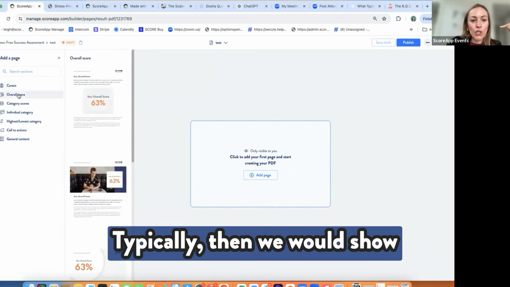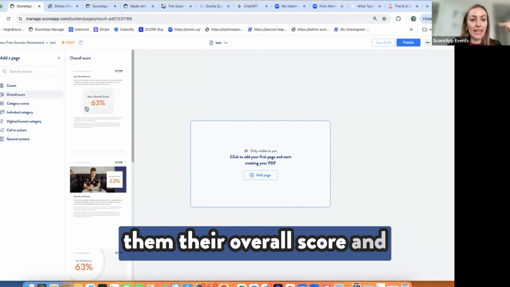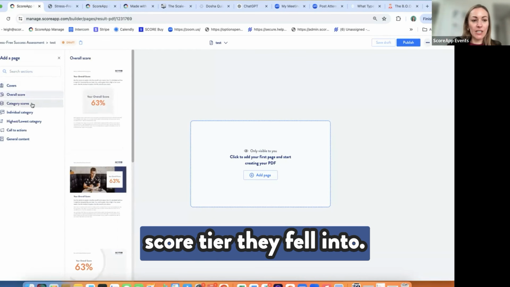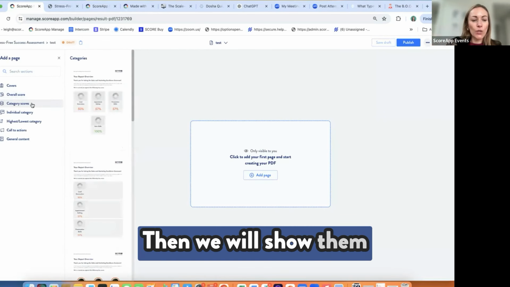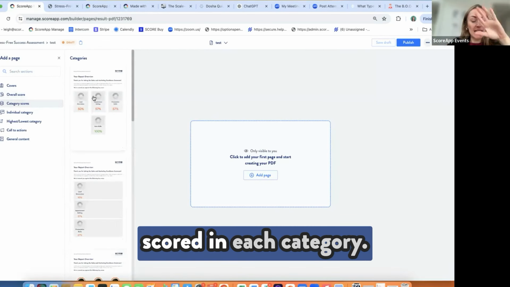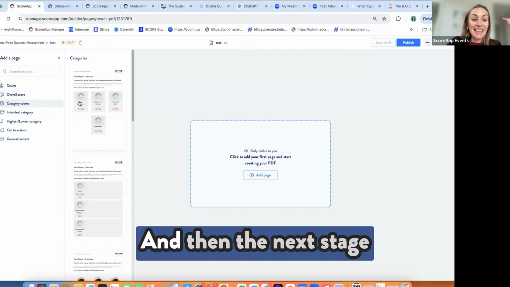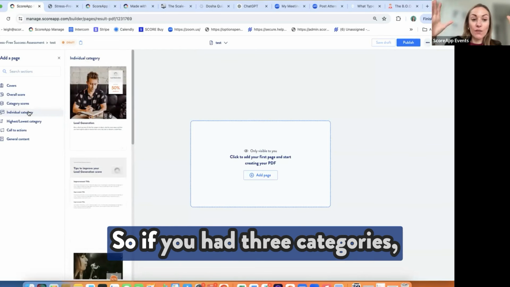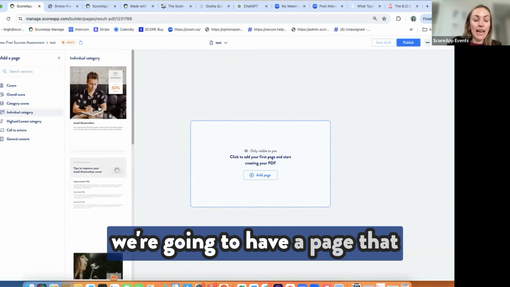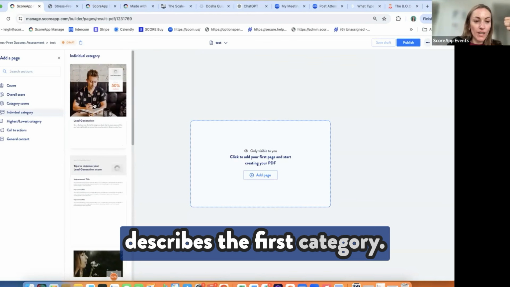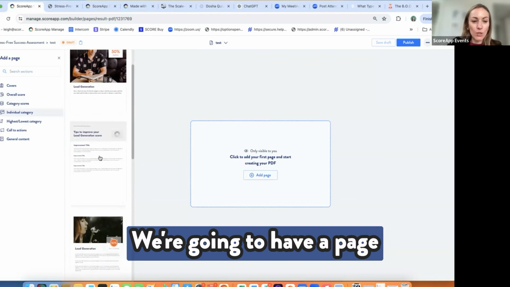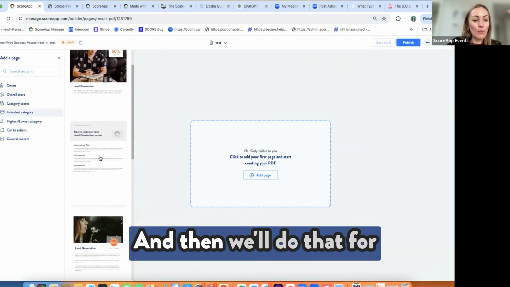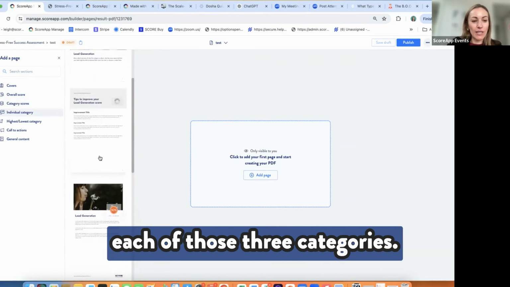Typically, then we would show them their overall score, and each page can be dynamic, so different based on which score tier they fell into. Then we will show them a summary of how they scored in each category. And then the next stage is starting to drill down into each category. So if you had 3 categories, we're going to have a page that describes the first category. We're going to have a page with hints and tips on how they can improve their score. And then we'll do that for each of those 3 categories.